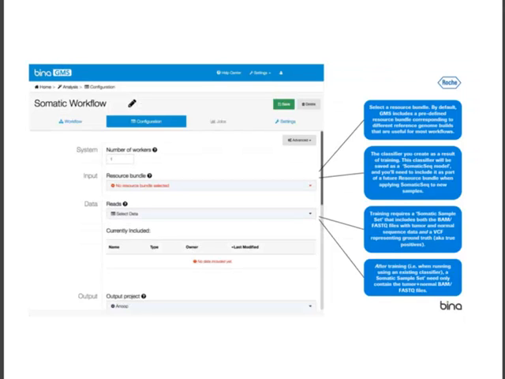If I go ahead within Bina GMS and select the somatic workflow, here's what your workflow page will look like. This is the top of the window, and then we'll scroll down. As you can see, the first thing you can do is select the number of workers or nodes that you would choose to run the workflow on. And then for input, we're going to select a resource bundle and the data input. For SomaticSeq, I can go ahead and select the one with the corresponding reference genome I want to work with.